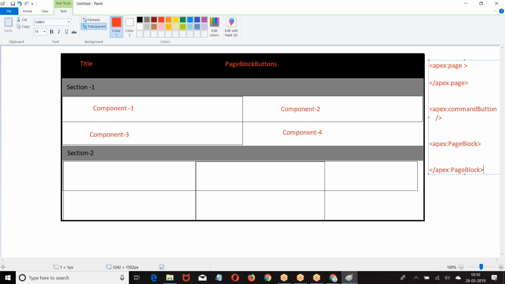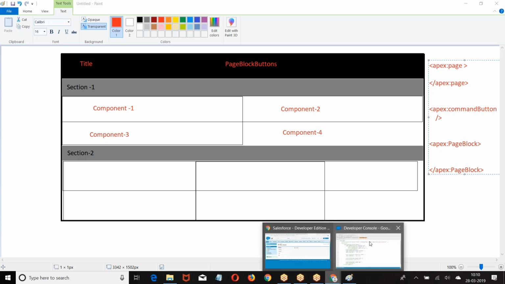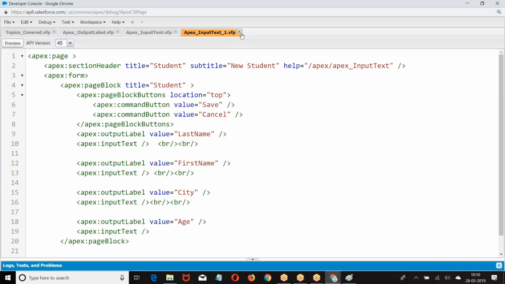In every column, one component will be printed. Row is divided into number of columns. In each column, one component will be printed. I hope you are good with this. Right. Let us see this. Listen carefully.